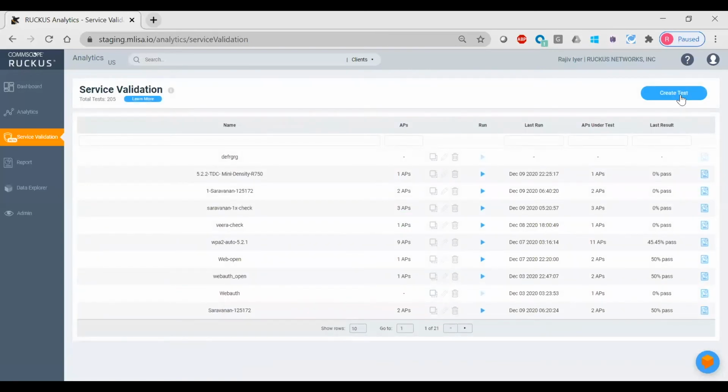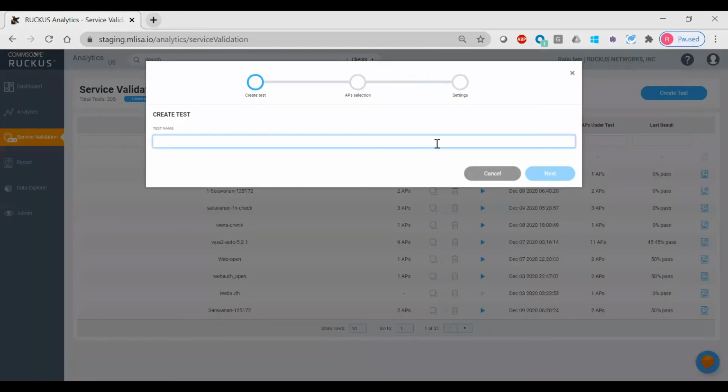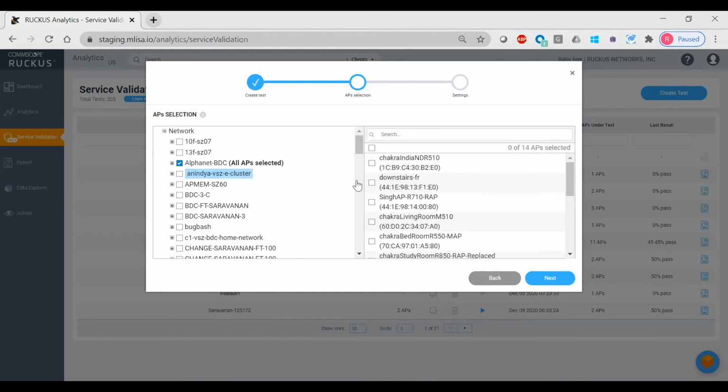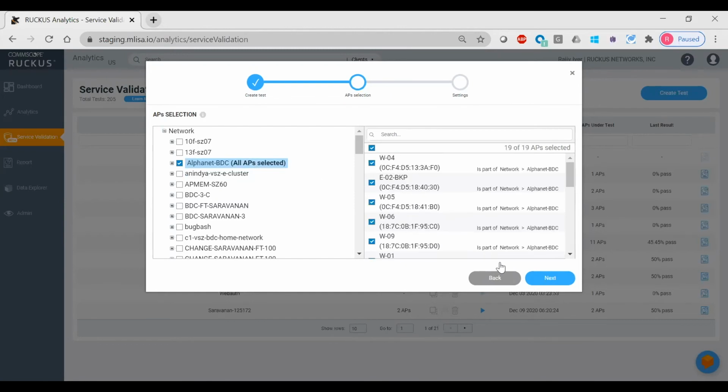I'll give you a very short snippet on how the test creation looks. You give the test a name. Let's just say we call it SV demo. Next step is to go ahead and pick up your access points. I'm just going to pick up all the APs in this network. And then I have lots of APs that are connected right here, 19 APs.